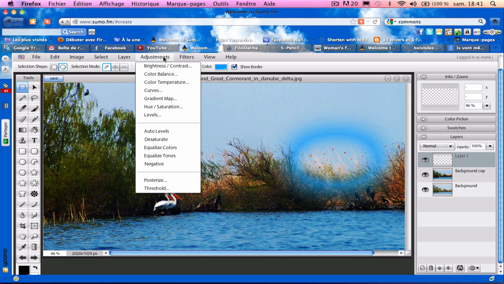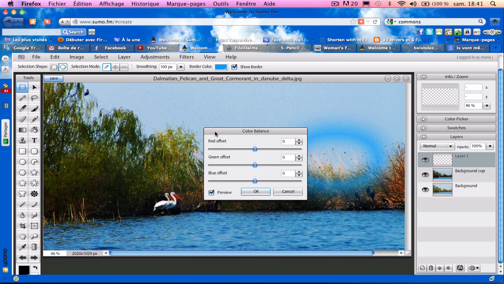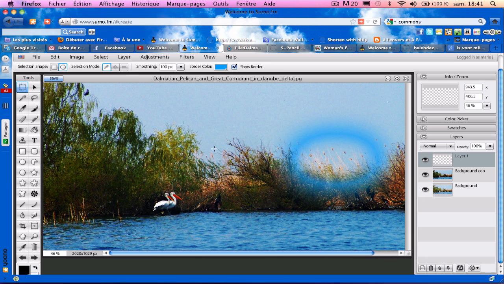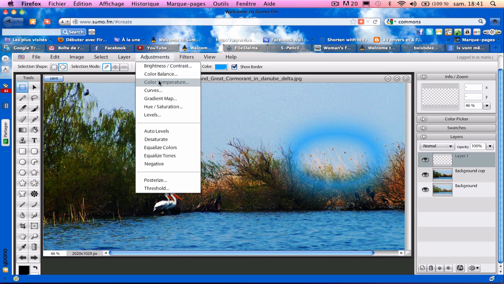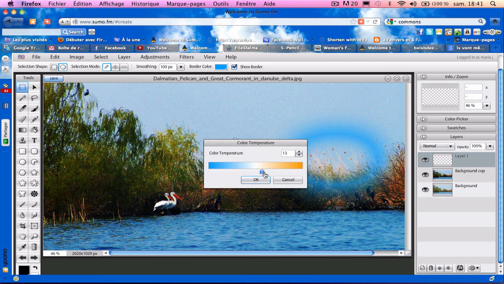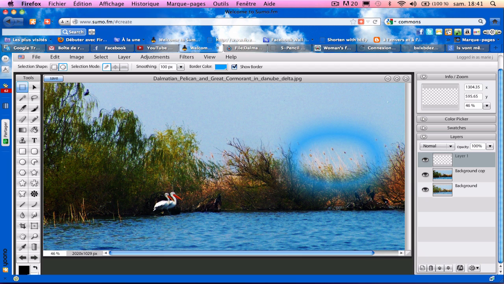Now if I apply an adjustment here, let's say maybe color balance, or color temperature. If I try to put it more yellow, nothing happens. So I cancel. See, that's because I was trying on the transparent layer. There was nothing to adjust there.